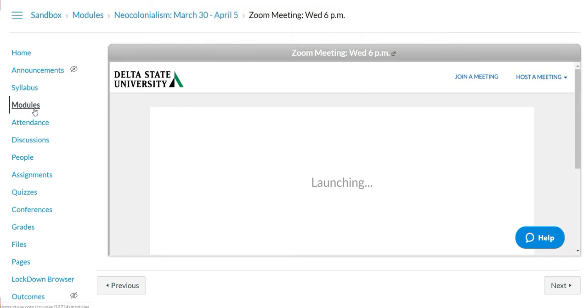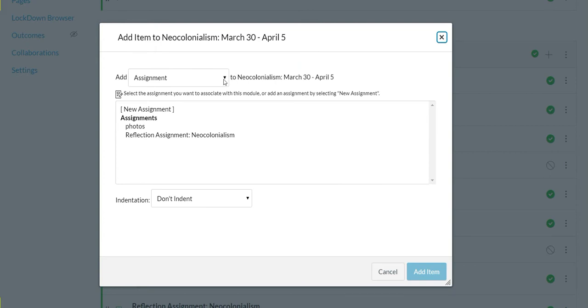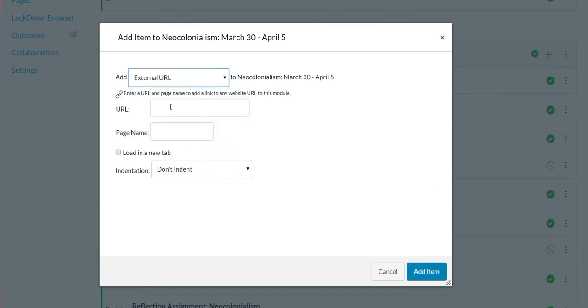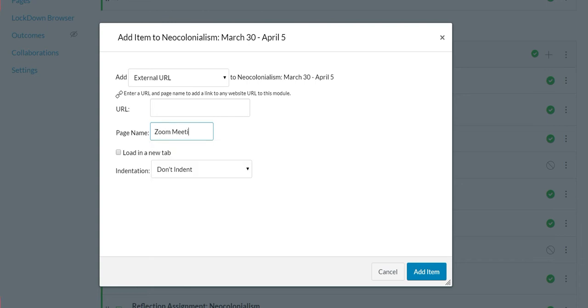So I'm going to click cancel and get out of this. I'll go back to modules. And I'll show you how to set that up. You set it up by creating an external link. So you click this plus sign right here, and where it says add an assignment, you hit the down caret and you scroll down to external URL. And then from there, you put the link. This is where you put your Zoom link. Then you put the name, Zoom meeting Monday or Wednesday or Friday, whatever it is that you want to do. And you need the URL there.